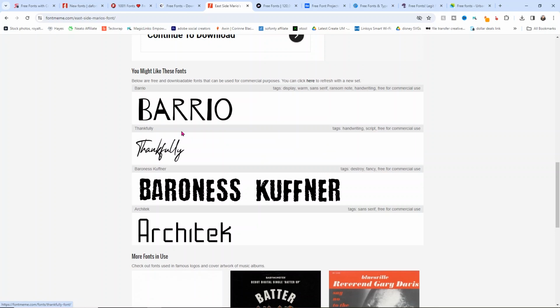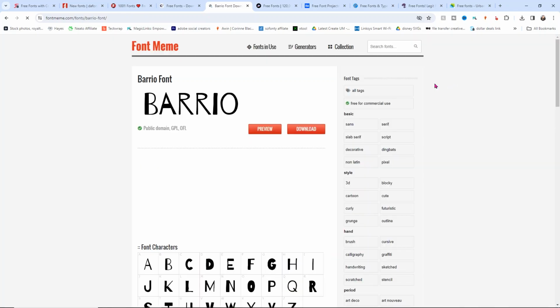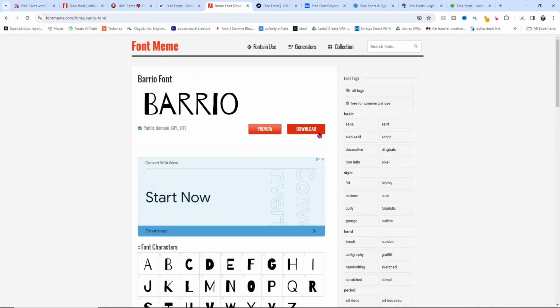Then they give you some font suggestions, which I think are really fun. Like, I love this one. So again, right here where it says continue to download, this is an ad. We want to make sure we're not clicking on that. So we're going to click away from that. And you can see here where we can preview it, or we can simply download our font.